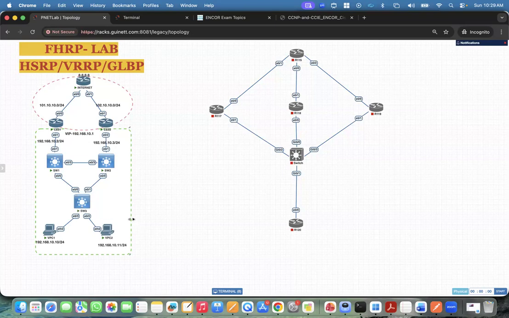So for that, I require HSRP configuration or VRRP configuration or GLBP configuration. Either of them I need to configure. Then only can I achieve this requirement. So let's do the HSRP configuration first, step by step.